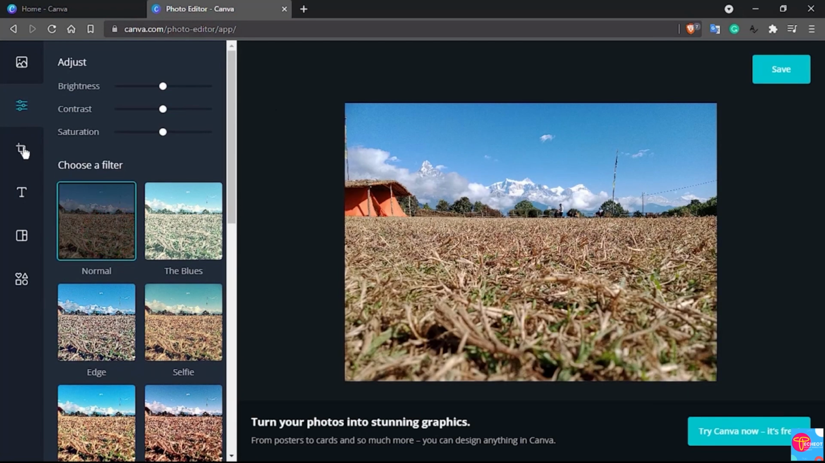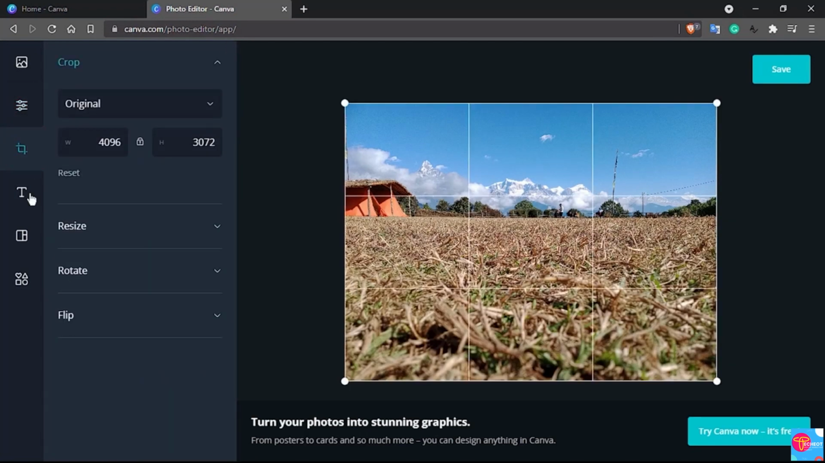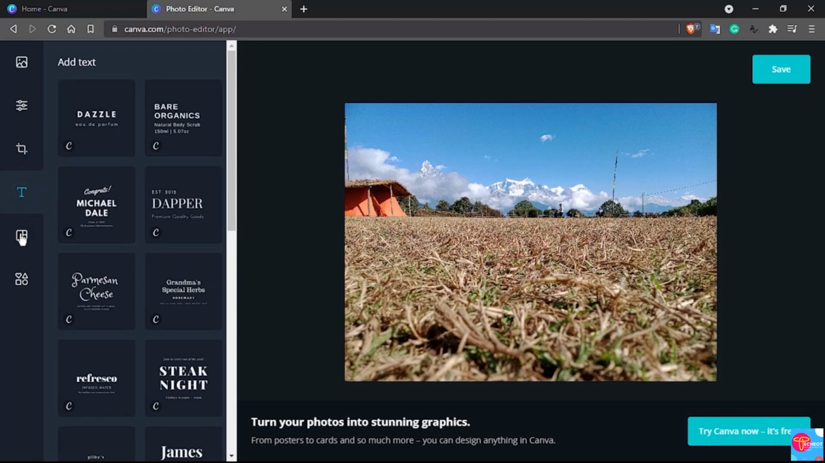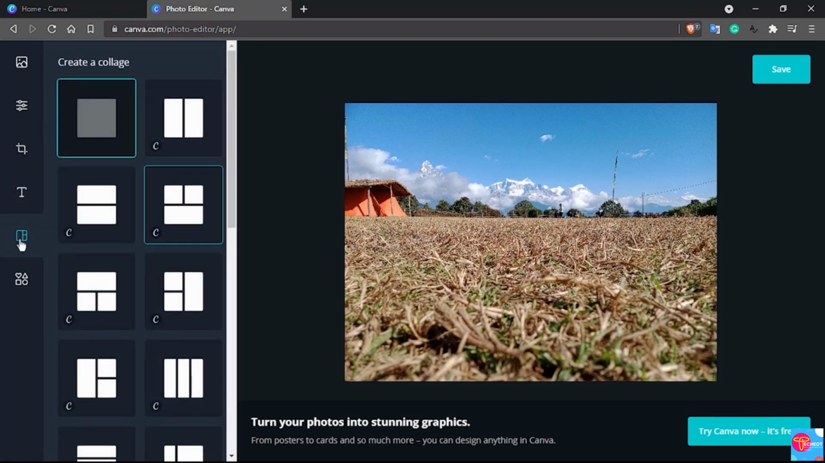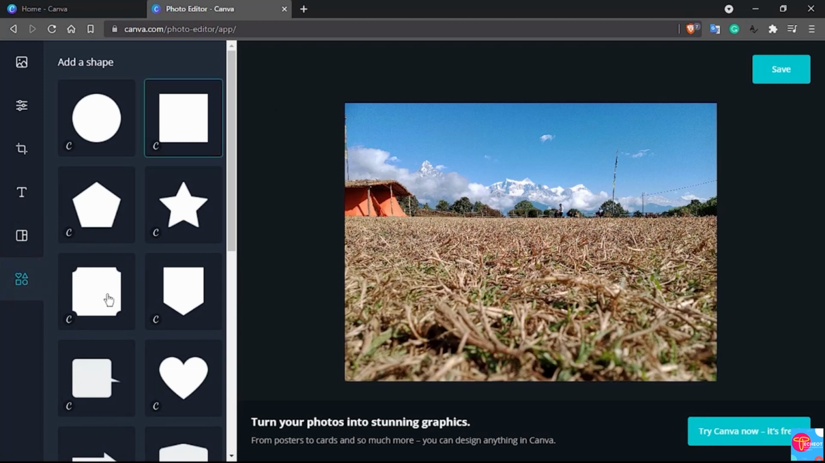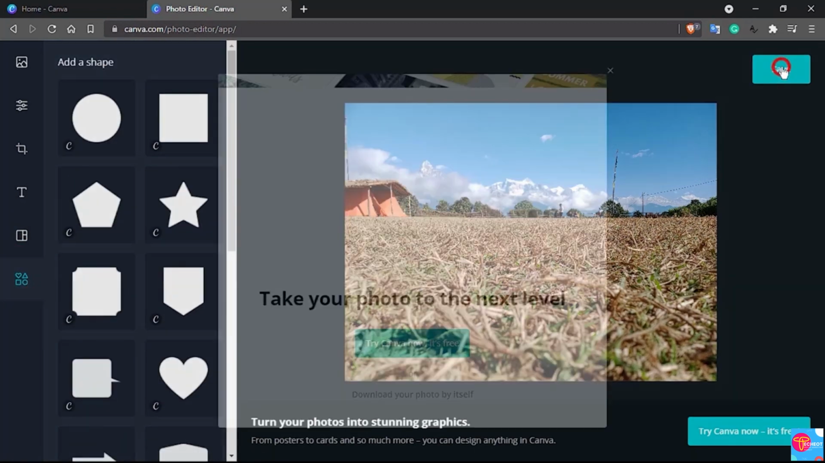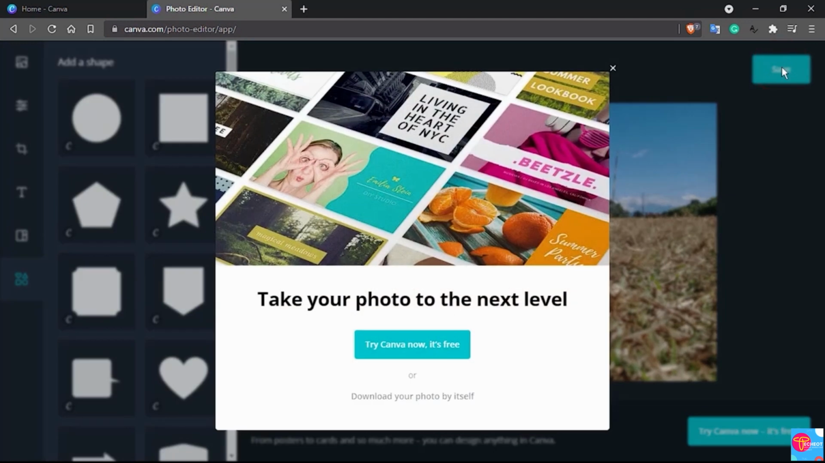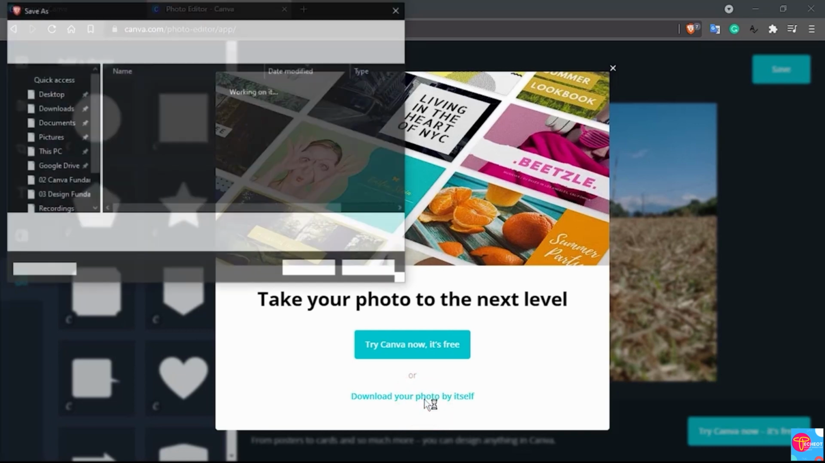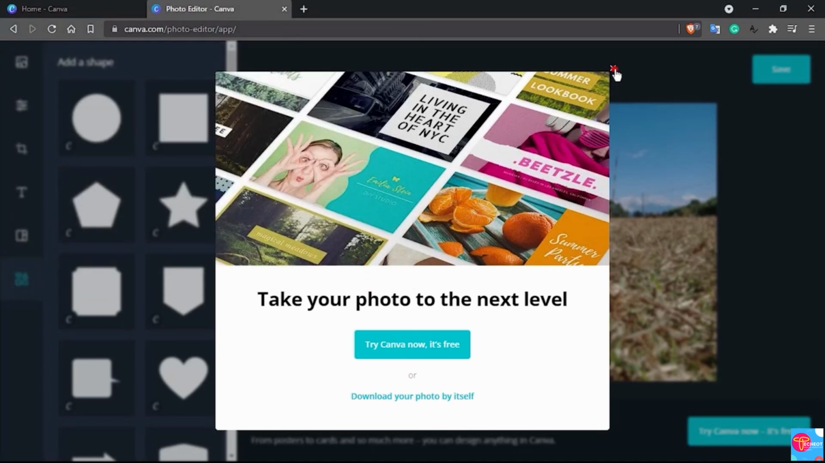So let's keep it back to normal now. You could do some basic cropping. You could add some text in it. You could create a collage in it, and definitely some shapes and elements inside of this. So this was how it was earlier, and you could save it later and it comes to your download option. Download your photo by yourself is also there. If you click on this, it would open the download. So this was one of those earlier ways. Let's leave it for now.